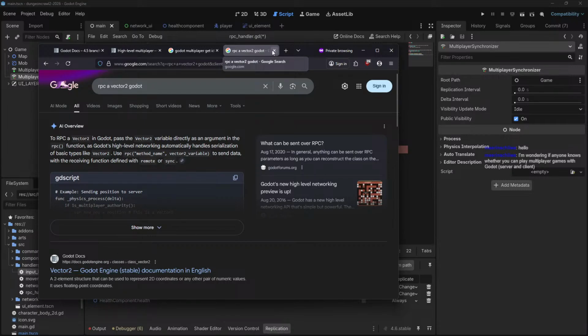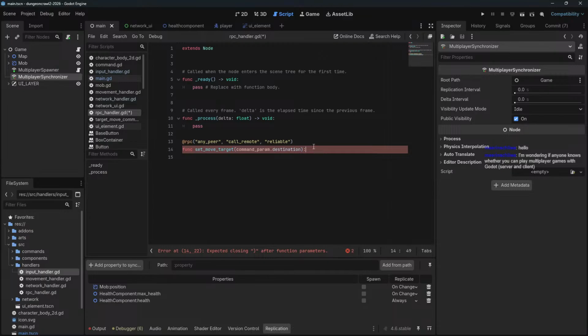Okay. According to AI, this should work. So I feel very confident. Just kidding. Destination param vector 2. Cool. Simply mirroring.